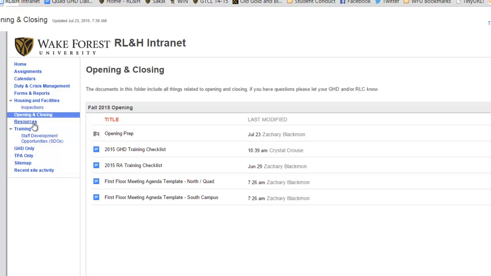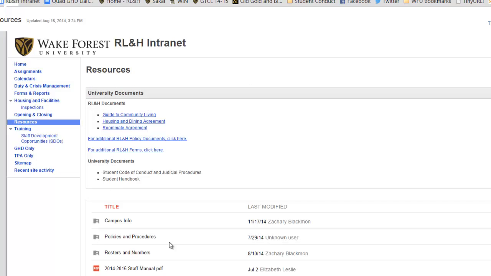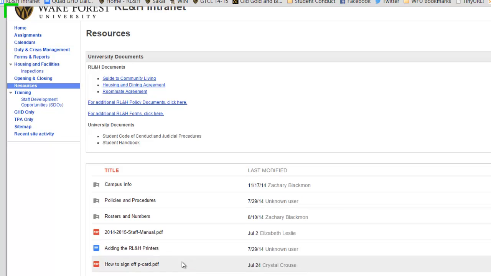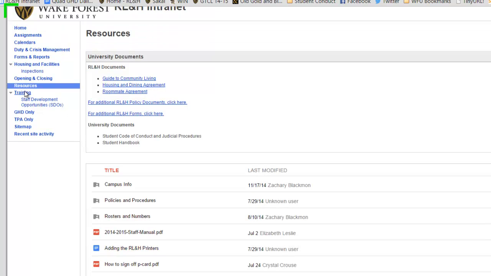Under resources, you'll find a number of things. So I would encourage you to come into this folder and look around. Campus information, policies and procedures, and then rosters and numbers. So there's a lot of good stuff in here, so please take a look.